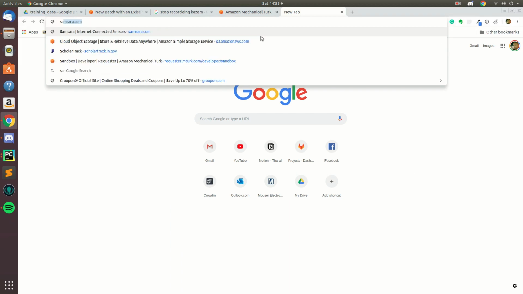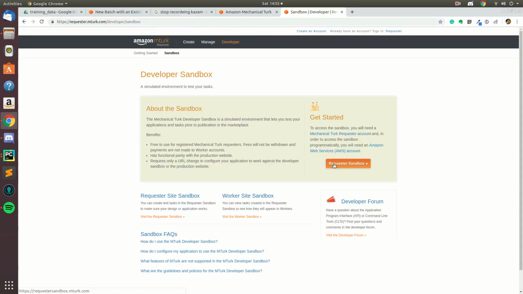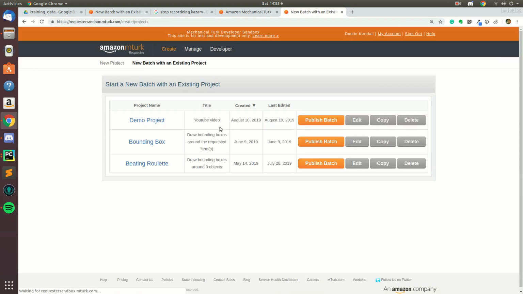And that's just a way for you to kind of set up your project and get a feel for how it's going to look before you actually put it out for workers to work on and you have to pay money for. So it's a way for you to just test things out and be assured that you're not going to get charged for anything. So let's go to sandbox and we're going to log in very quickly. So right over here, we're going to go to new project.